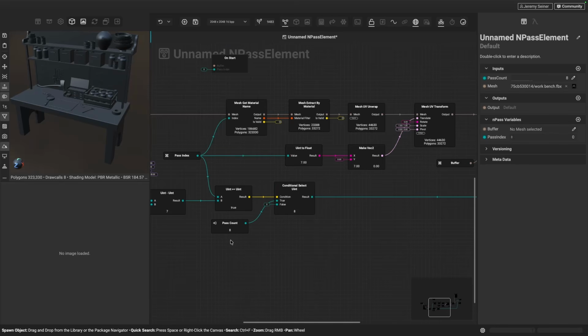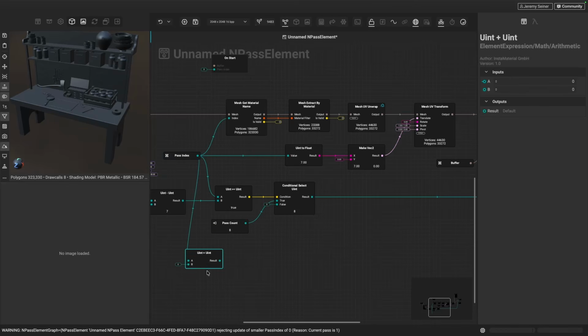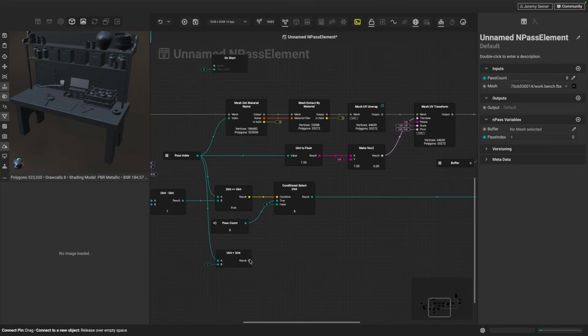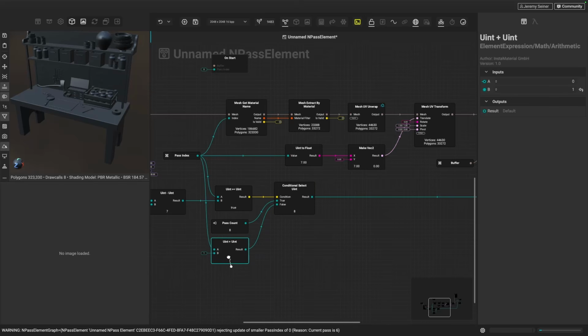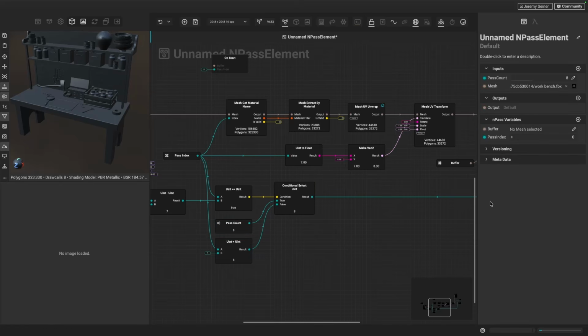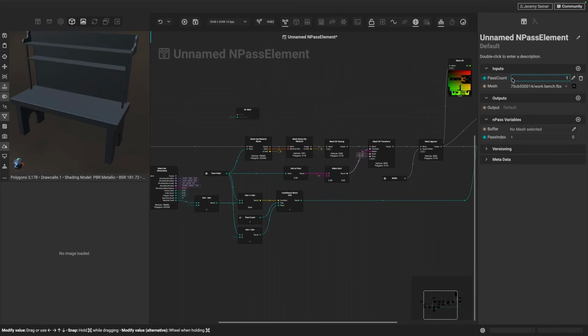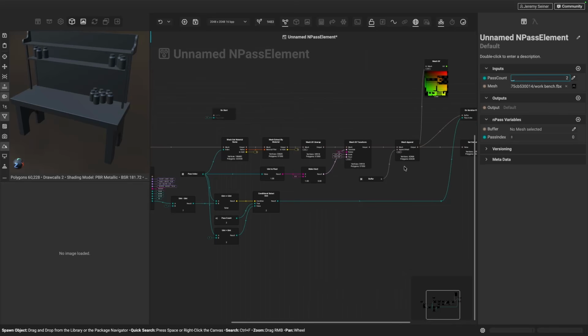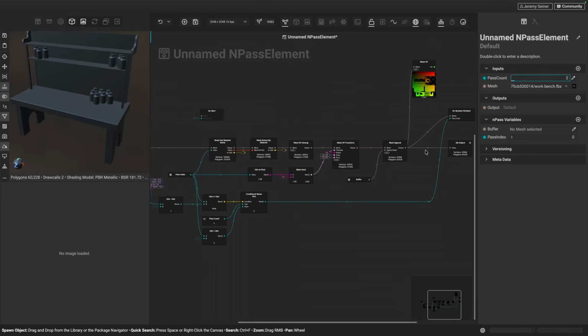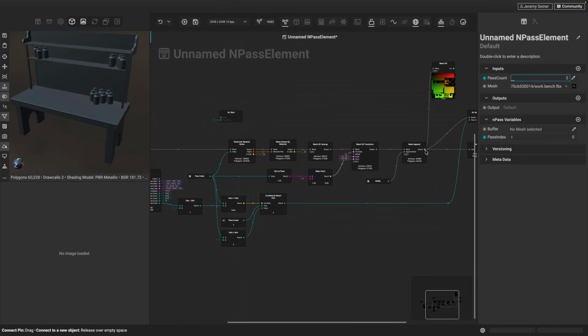So to do that, again, it's very easy. Let's just take our pass index, add in a uint plus uint node, and we'll add 1 to it and connect it here for the false case. So now if I set this down to pass count 1, you can see everything is still working fine. If I go ahead and set it to 2, again, we're going to increment to the next material section and so on. So that's great.